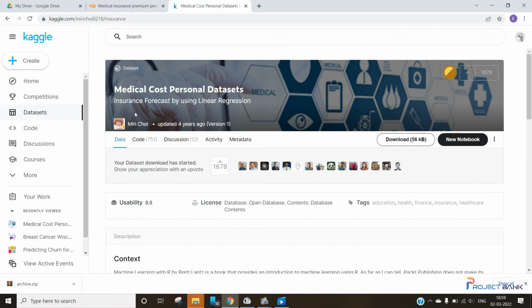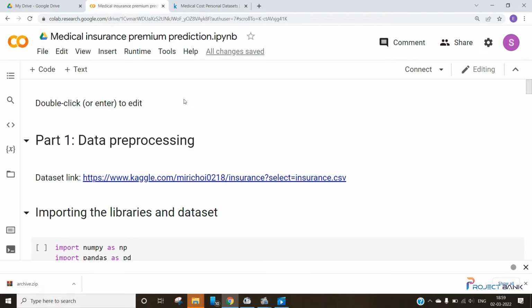Welcome back to the session on medical insurance premium project using machine learning model. So this is our data set, the medical cost personal data set from kaggle.com, which we need to download, and which I have already done. Now I'll move to my Colab notebook where I have given the code for this project.